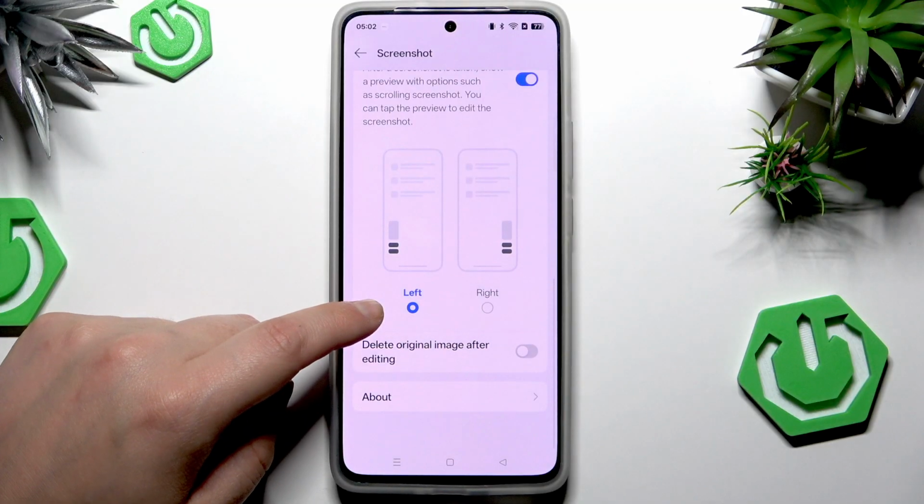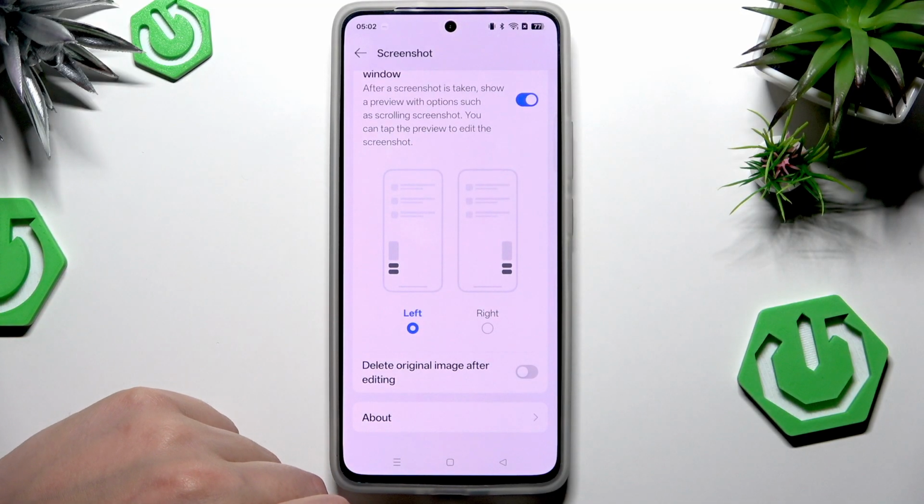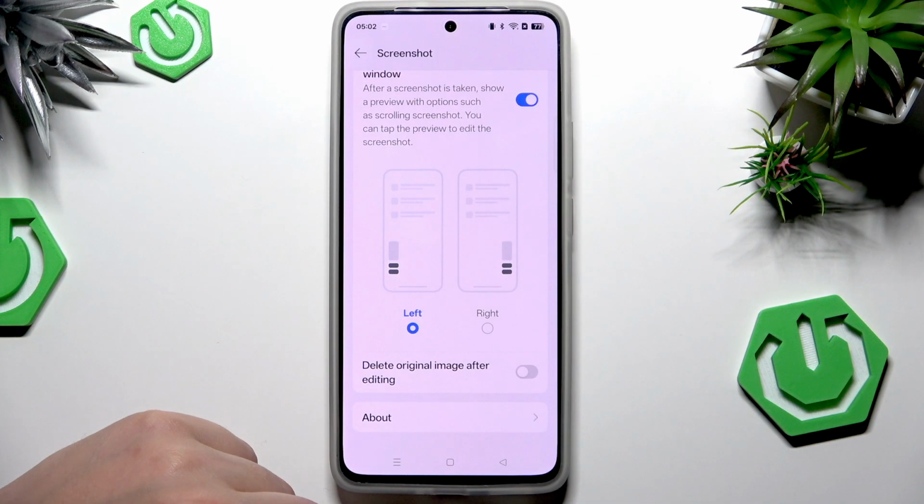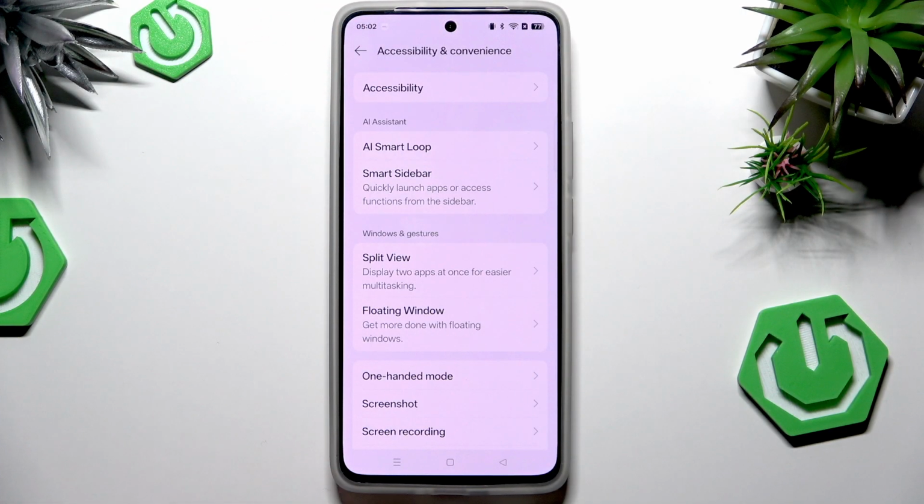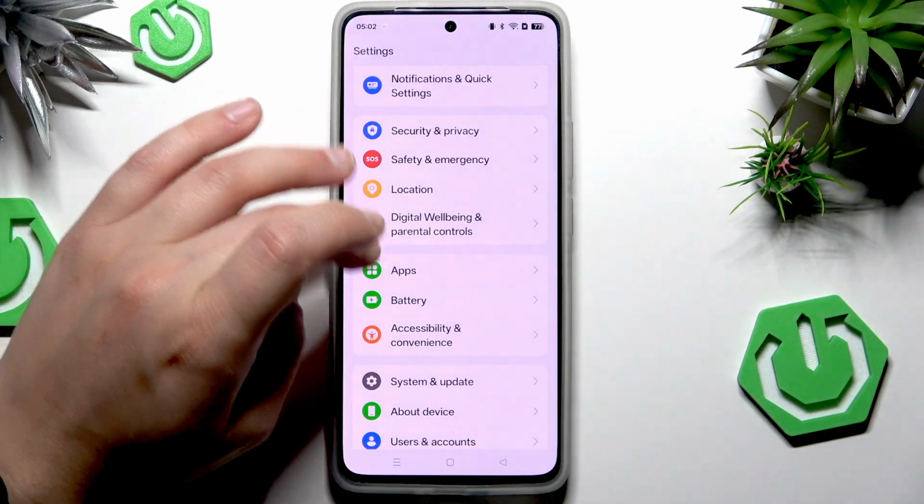And in here we have a preview of our screenshot. We can switch it to the left or right, or you can delete original image after editing. That would be all for these settings, I guess.